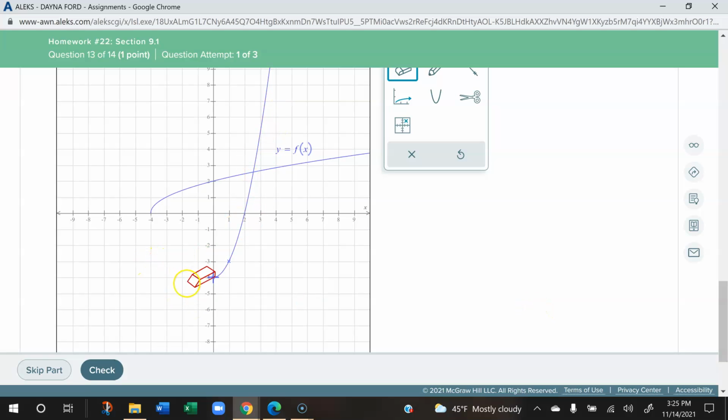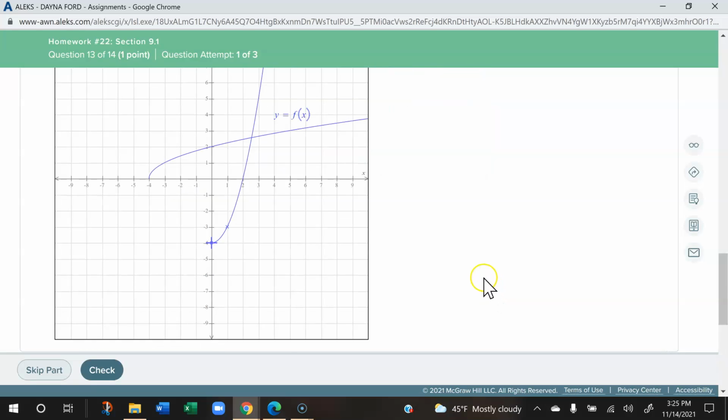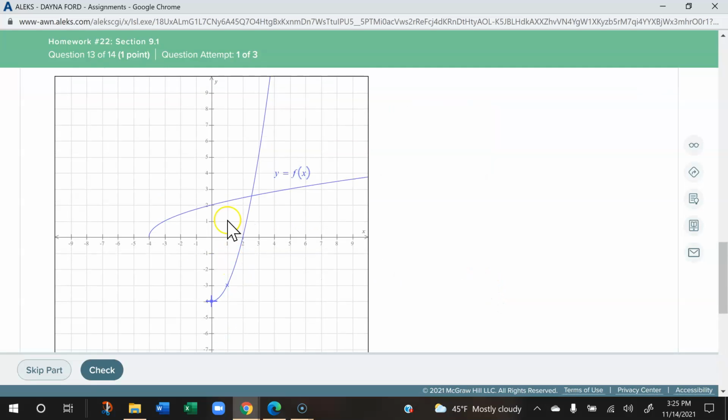Now I have just the inverse of my f of x shown here. And I can go ahead and check to see if my drawing is correct, which it is. So whenever you're graphing inverses like this, you may have to grab that cut, the scissors, and then do the erasure. Okay? And if you have questions, let me know.